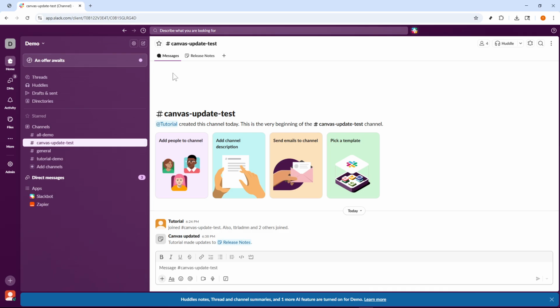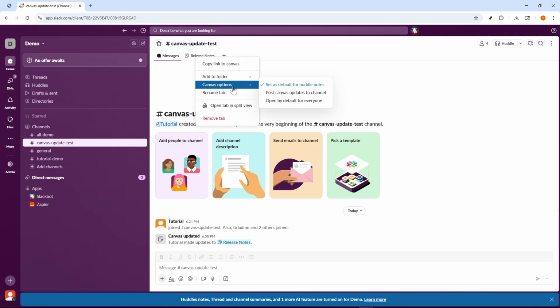Now turn the Canvas level update setting back on. Right-click the Canvas tab in the conversation header. In the menu that appears, hover over Canvas Options. A submenu opens to the right with 3 items. Look at the middle item.